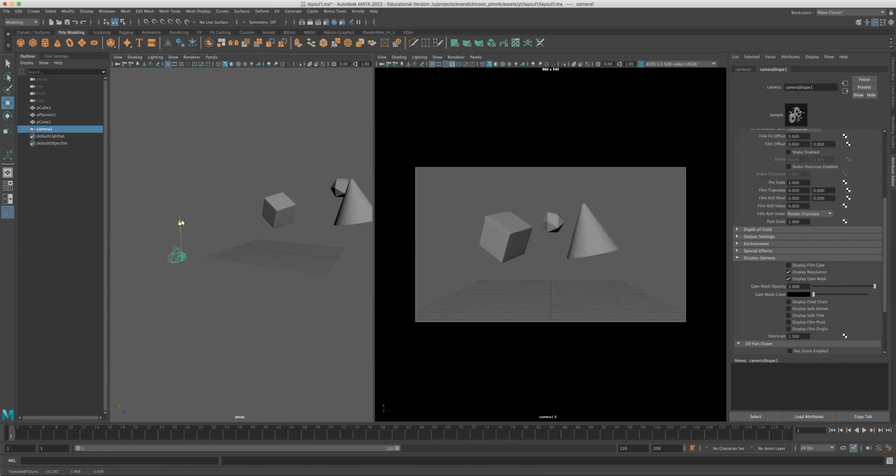Cool. So that's about the basics of a camera, just putting a camera in and getting the UI elements in there. And we'll go over more techniques and stuff in the next video.